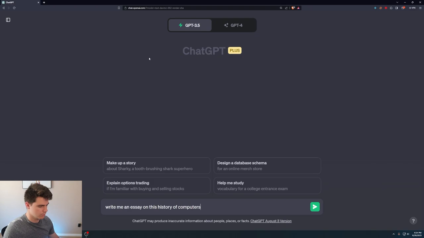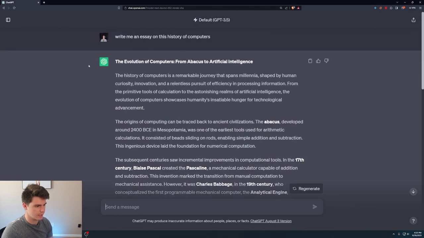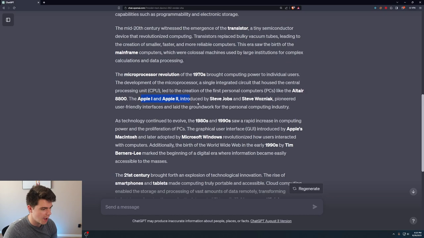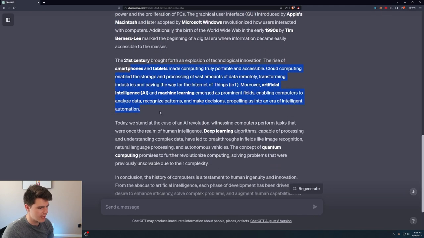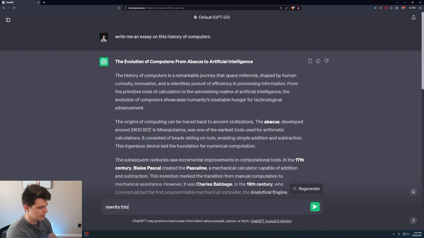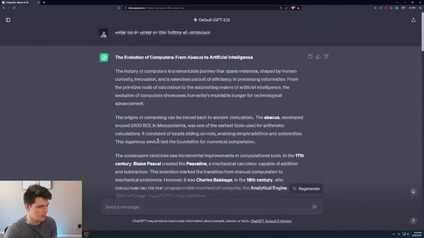So let's test this out with some of those examples I just mentioned. We'll say, write me an essay on the history of computers. Okay, so it gives a pretty generic essay on the history of computers. Lots of information here on transistors, Apple, Microsoft, smartphones and tablets, now machine learning, quantum computing, all that good stuff. Rewrite this and make it more... "The narrative chronicling the progression of computers constitutes a profoundly, intriguingly odyssey spanning epochs." Okay, this is a lot.